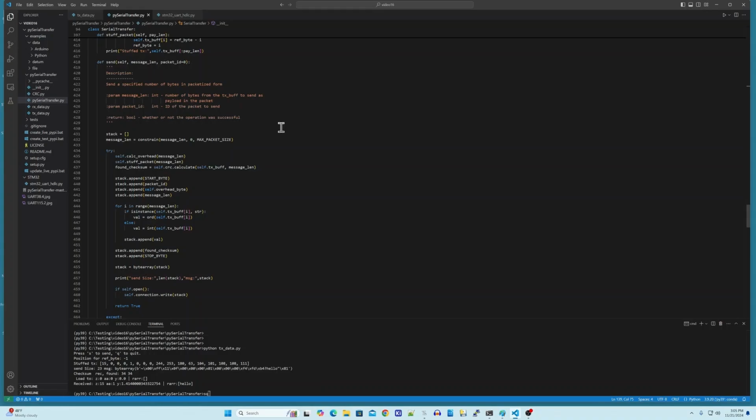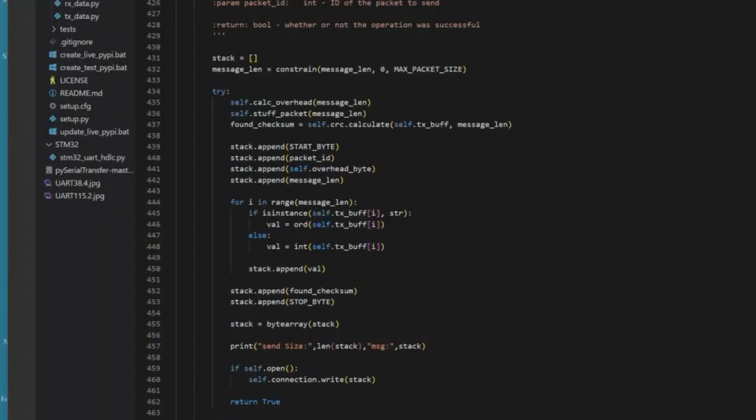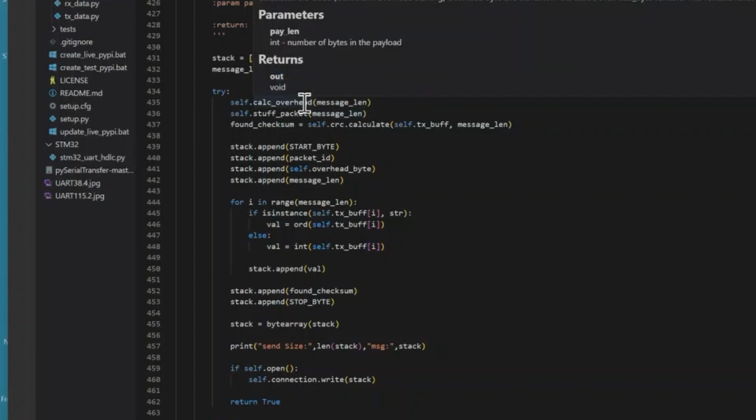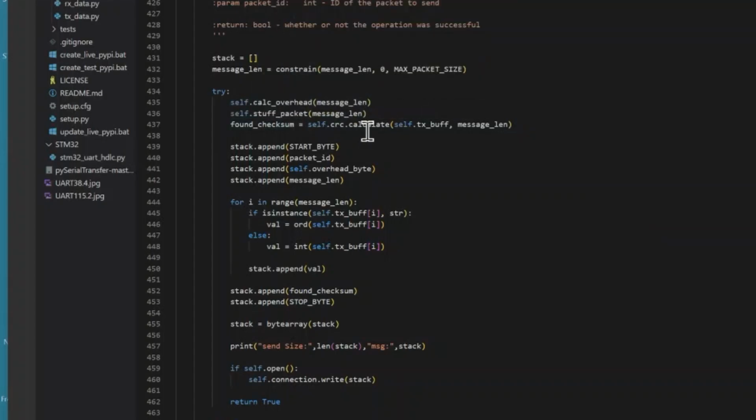it uses. So we can see that to do the send, we're building a message, and we start with something called overhead. Then we stuff the package, we calculate a checksum, we append a start byte, we append a packet ID. So that's new. We've not seen that before. So here, this class library is actually using a packet identifier. Then they have this object called overhead byte, which we need to learn more about.